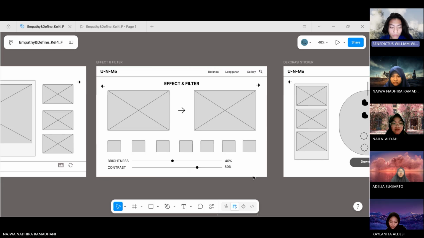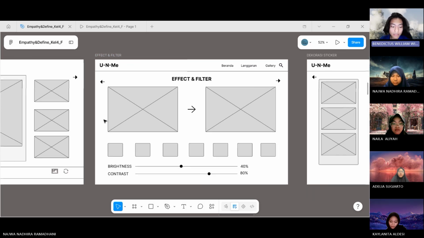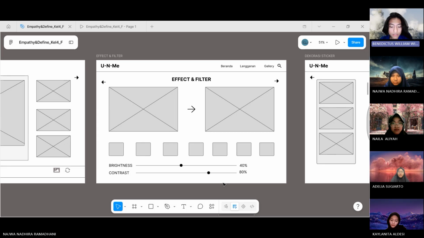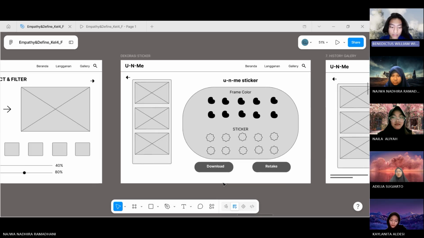This layout shows a side-by-side comparative window, a horizontal row of filter thumbnails beneath it, and adjustable slider bars for brightness and contrast values. The function of this page is to give users manual control to touch up and enhance their photo quality. And next is sticker decoration.